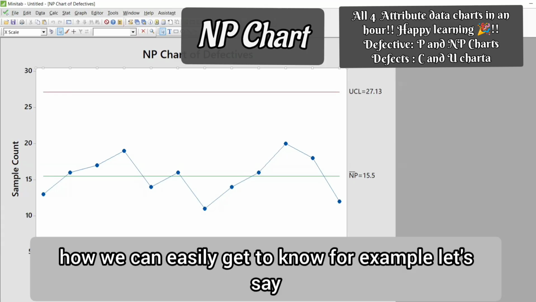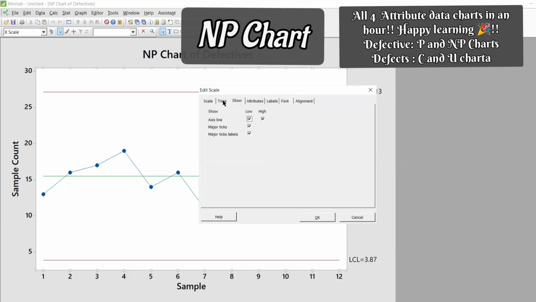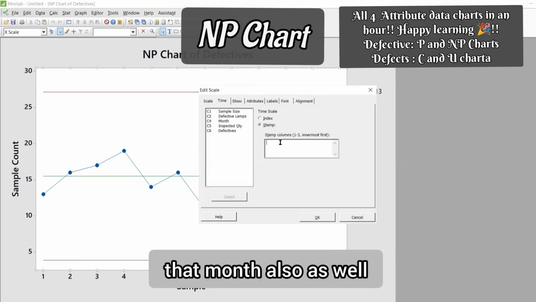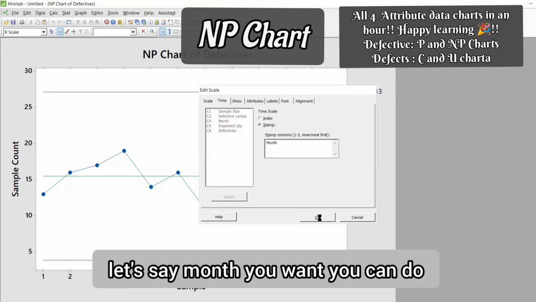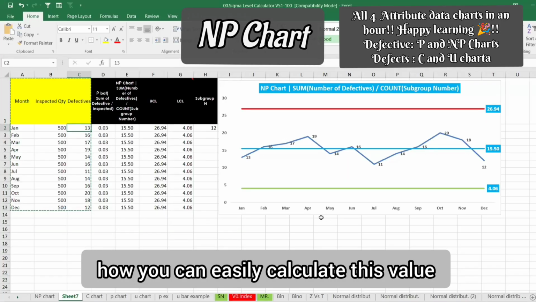For example, let's say instead of this, if you want month, you can stamp that month also as well, right? Say month you want, you can do that month also as well, right? So this is how you can easily calculate this value.